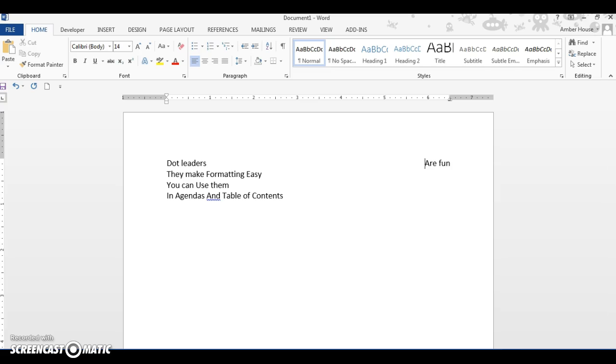Okay, so now I press tab, and it goes all the way over, and now you can see clearly that the last letter of fun is right on the margin. Okay, so we'll do it again, and this time we're going to do it with the dots.